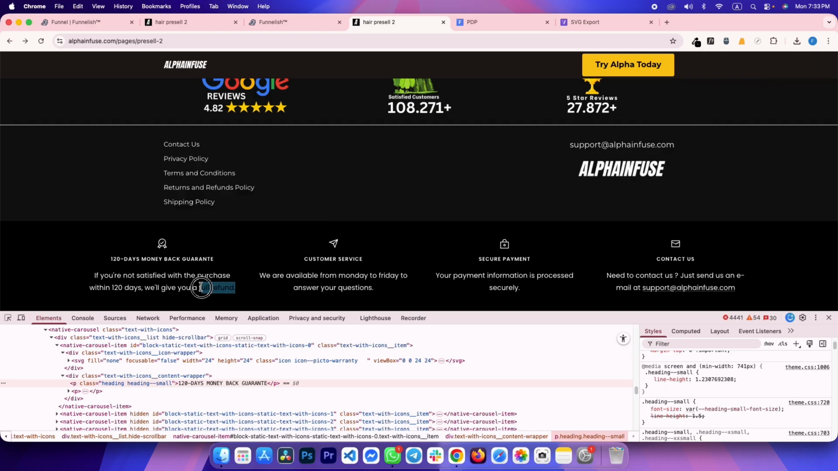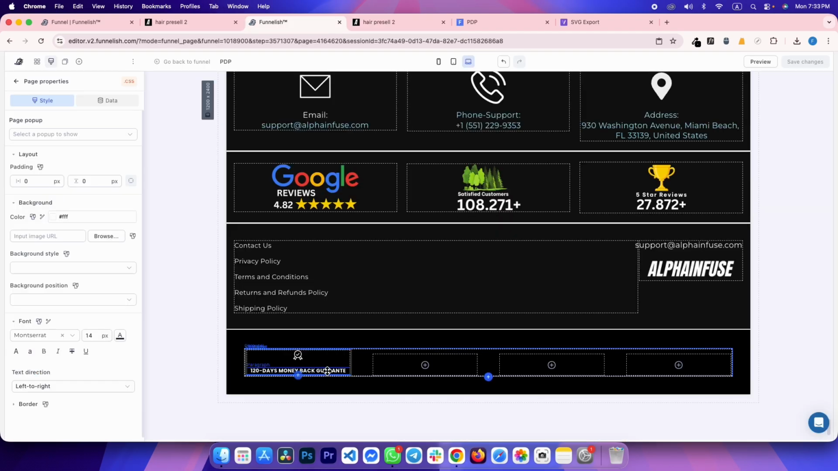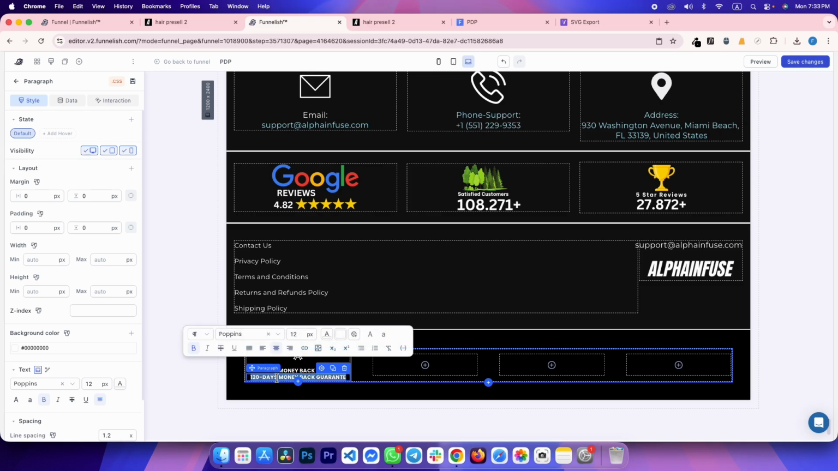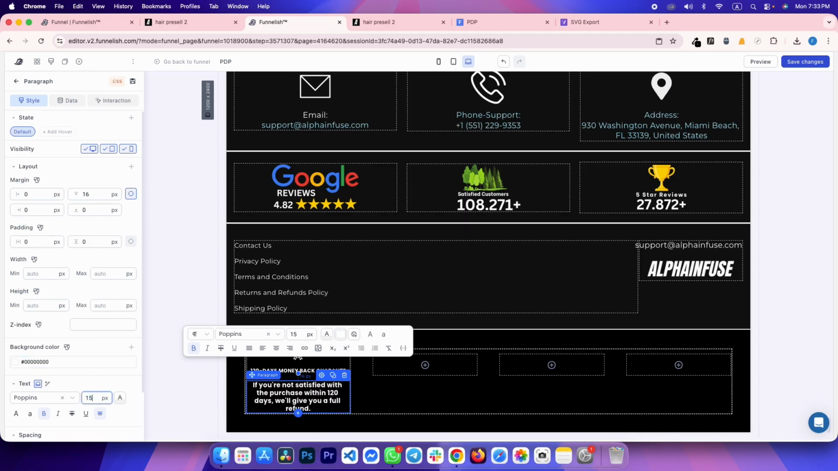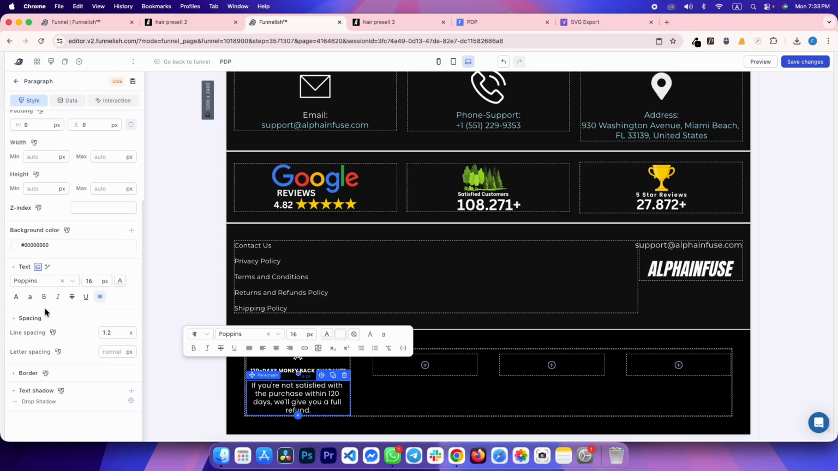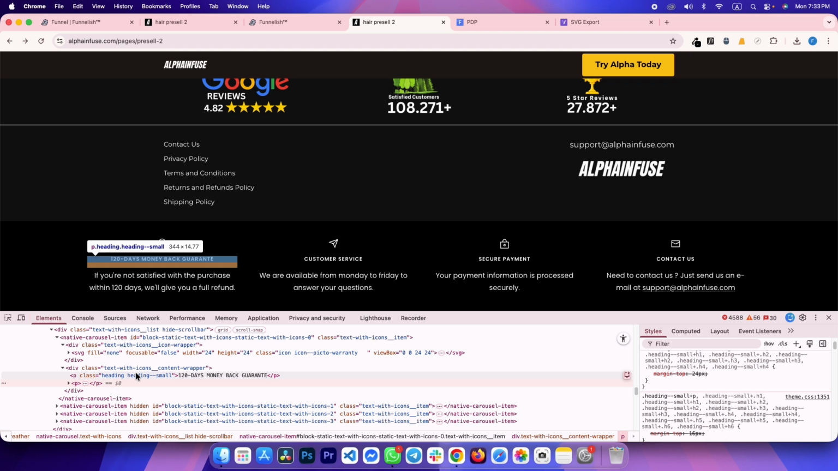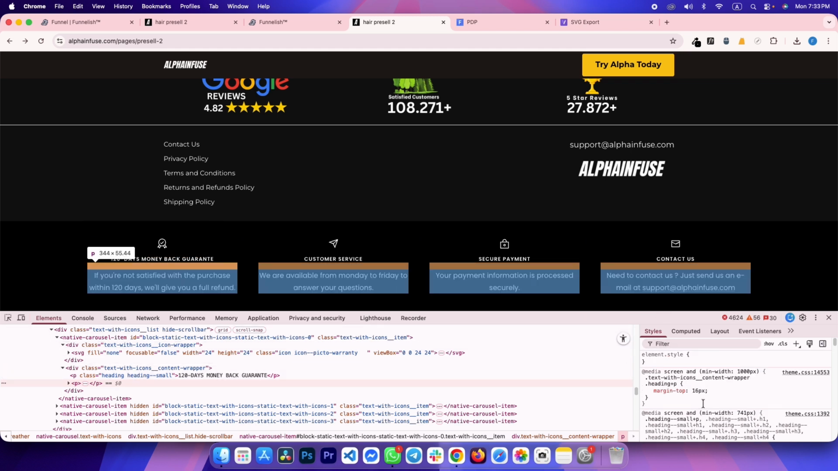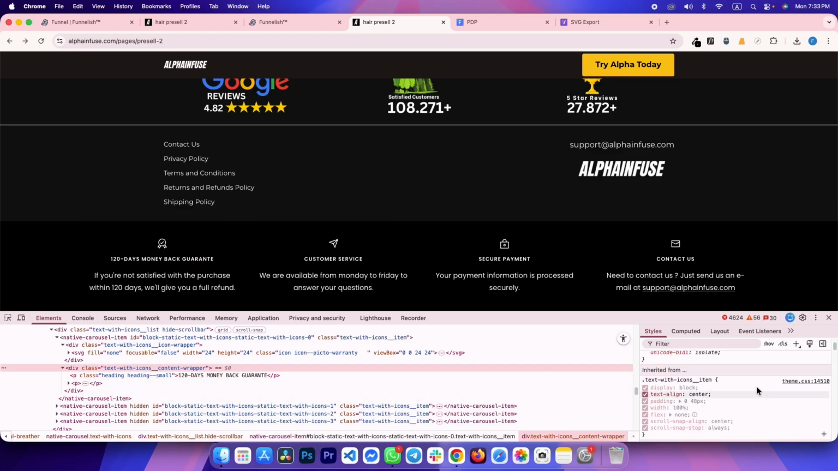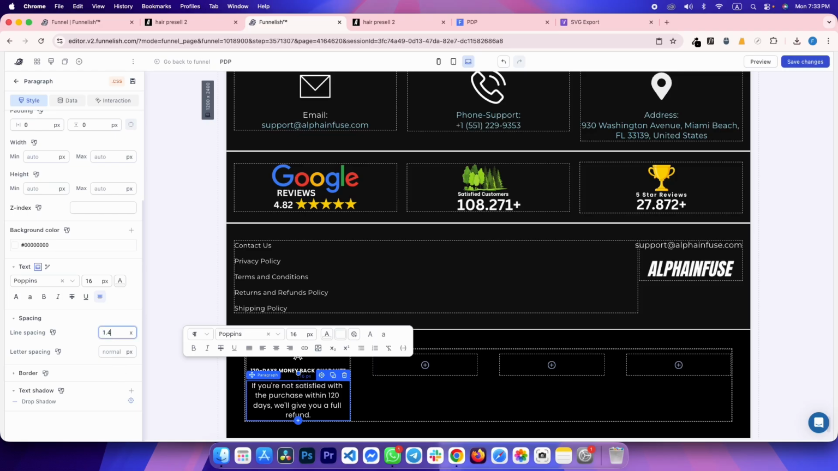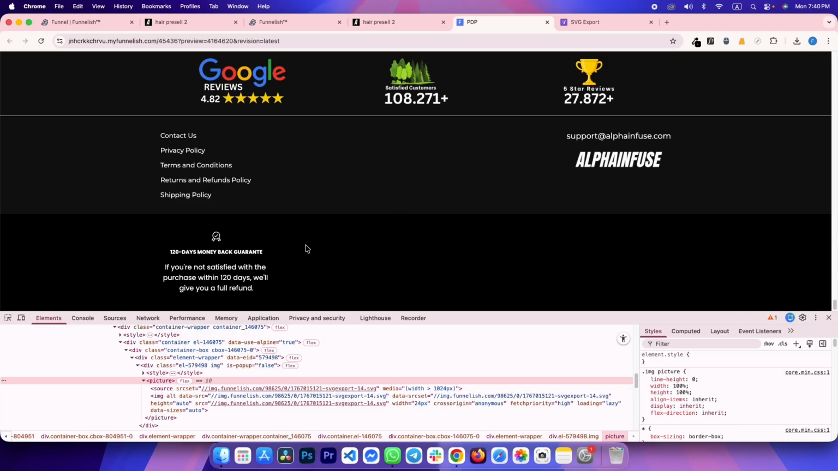So let's copy this text. And we have to add 16 pixel margin top. So let's duplicate this text. Add 16 pixel margin top, and it will be 16 pixel normal regular font, and it's Poppins also. And the line height will be 1.5, I think. So let's see.